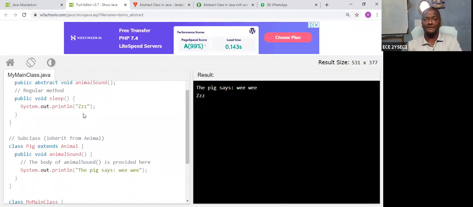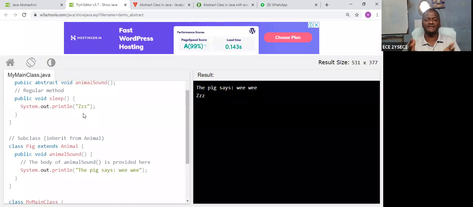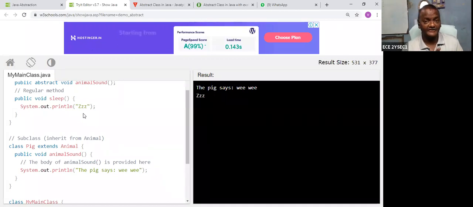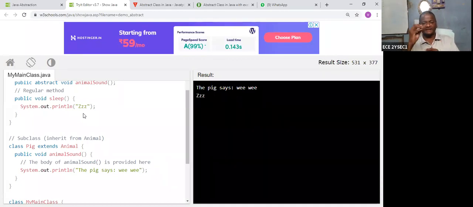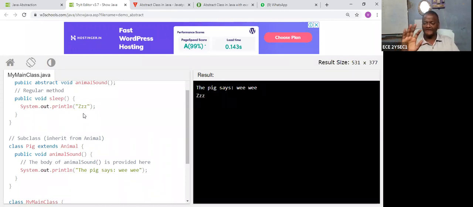Okay, but it is directly accepted. Why? Because this is non-abstract. Whenever it is non-abstract, that method is clearly defined. So an abstract class can contain both abstract methods and non-abstract methods also. Method is an attribute here.